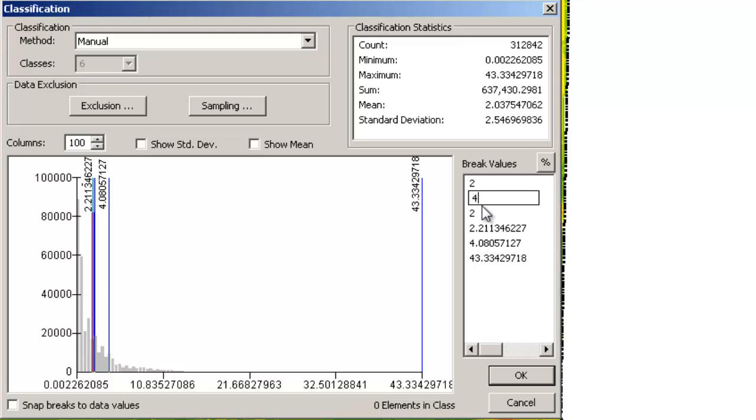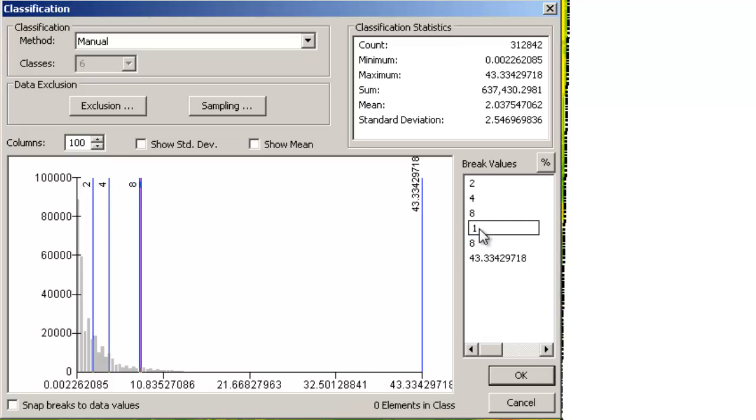The next one we'll make a 4. The next one will make an 8. The next one maybe we'll make a 15. And then this one will make a 25. So I'm saying from 0 to 2% is probably going to be the most ideal conditions for my buildings because it's relatively flat. 2 to 4 is kind of comfortable walking slopes. 4 to 8 you can still walk on, but it's not as comfortable as 2 to 4. It's not the most ideal.